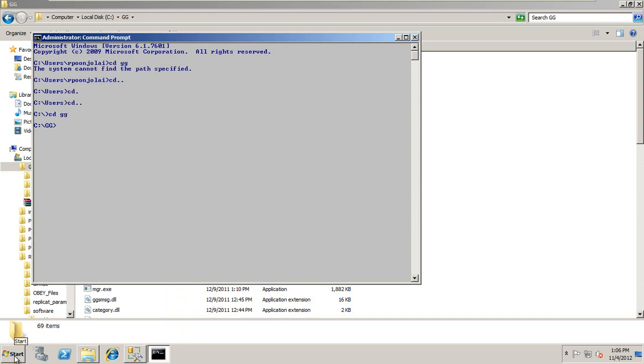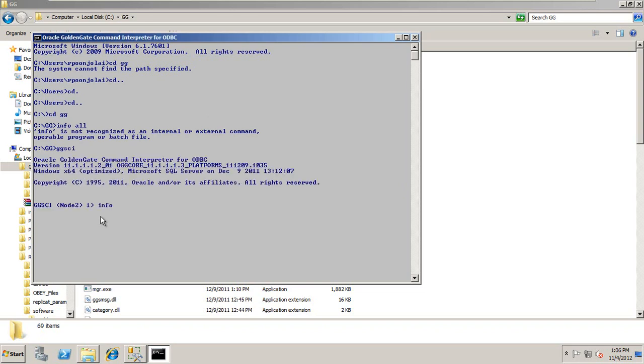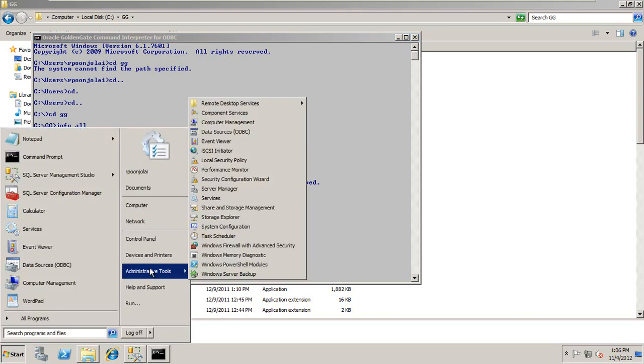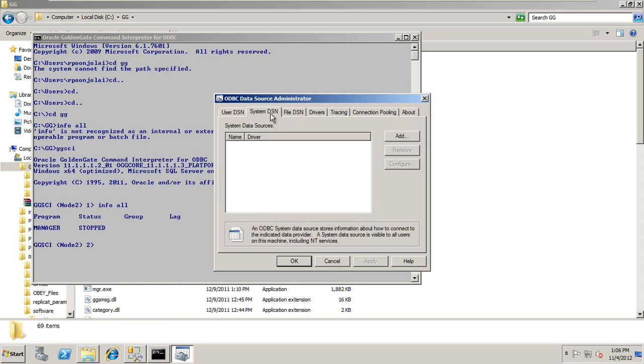So we need to create the manager service. If you say info all, just the manager is stopped. There are no processes, no groups that we defined. Typically we have to create replicate groups here, the replicate process here. So we need to add the manager service. We need to create an ODBC connection here, because the replicate process will use ODBC connection information to connect to the target database, just like how the source extract connects to the source database.